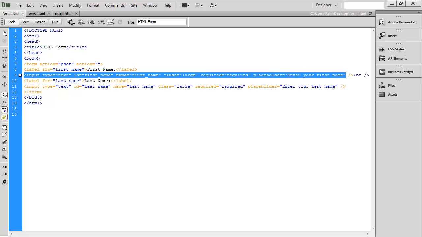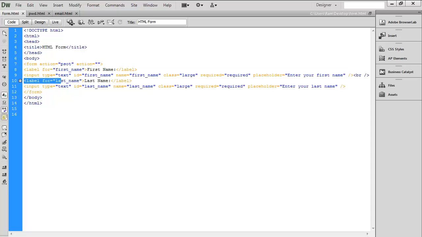Next, the process you can continue. There is a placeholder. You can see there is a placeholder attribute where we have typed enter your first name. What is the purpose of the placeholder? We will see it in a while after running it in the browser. Let us now run it in the browser.